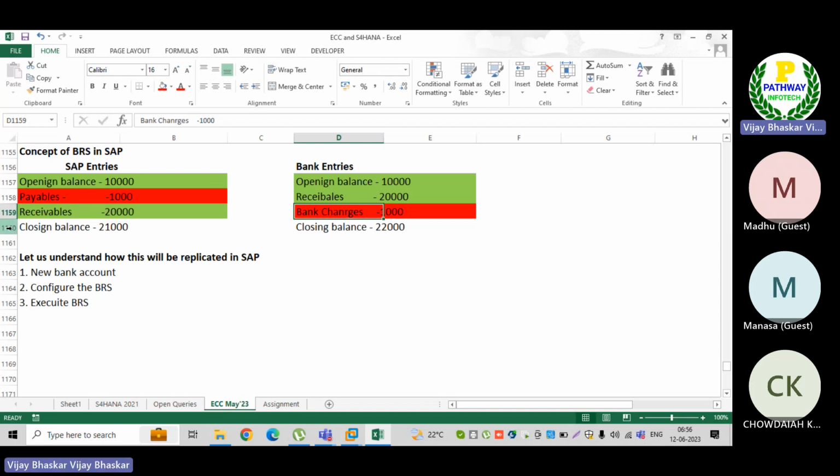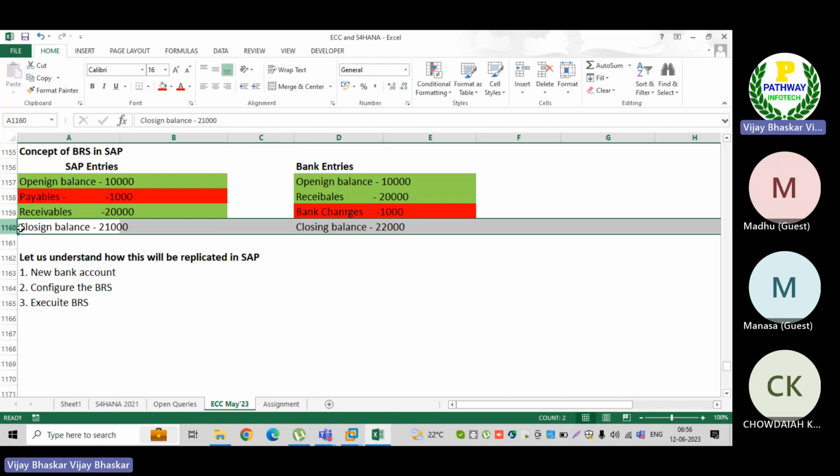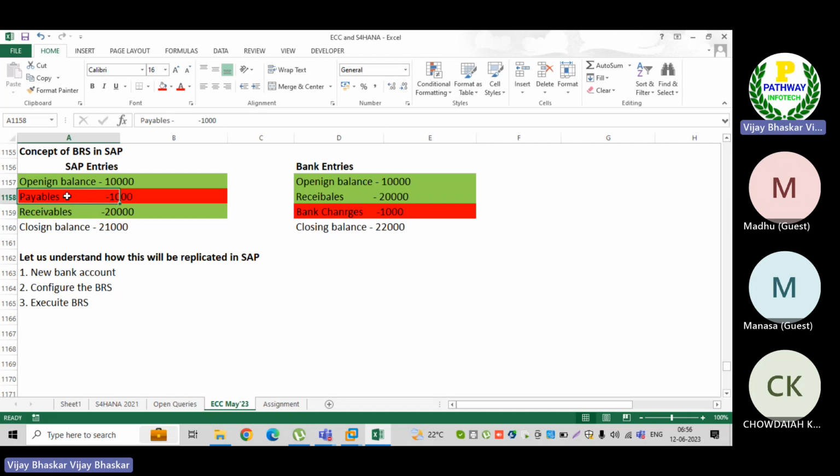In a similar way, I may have different transactions also. I have just given an example of only two transactions here. Similarly, in your organization, every day a number of business transactions will happen, and for those transactions we must perform the bank reconciliation. Then let us understand how this will be replicated in the SAP system.